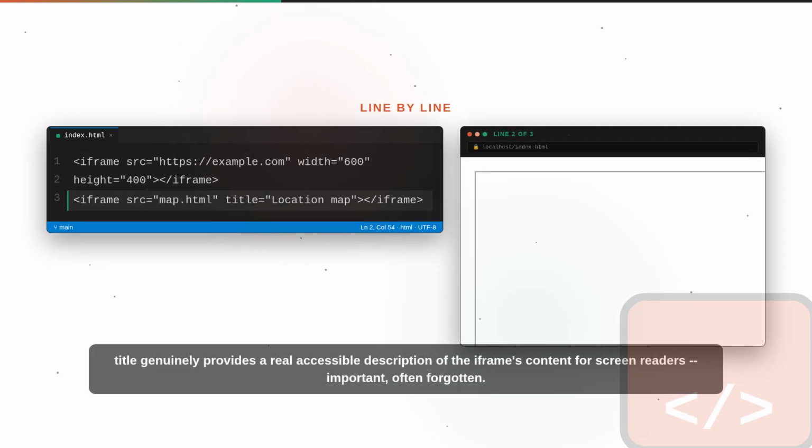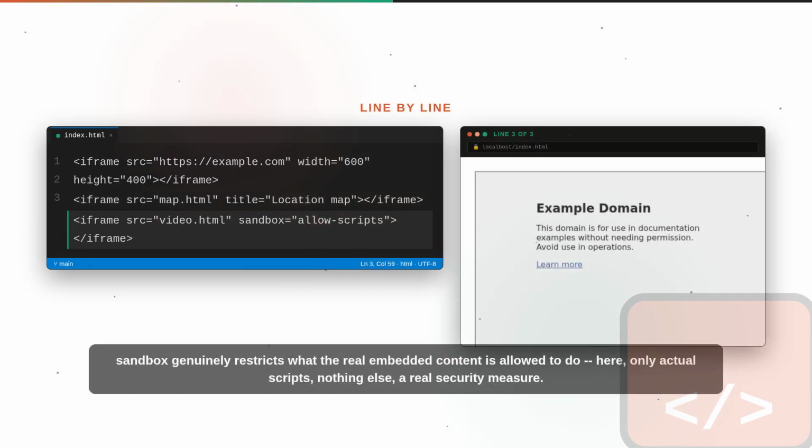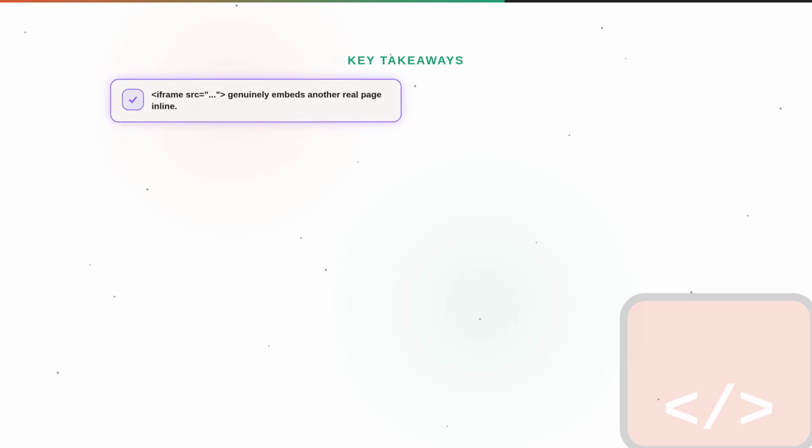Title genuinely provides a real accessible description of the iframe's content for screen readers, important, often forgotten. Sandbox genuinely restricts what the real embedded content is allowed to do, here only actual scripts, nothing else, a real security measure. Iframe tag genuinely embeds another real page inline.